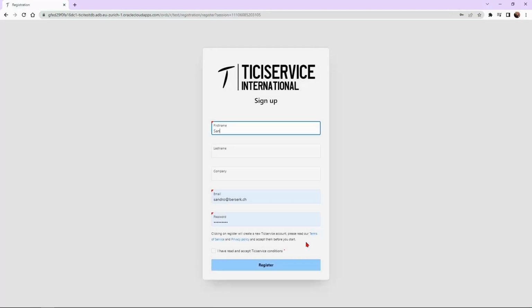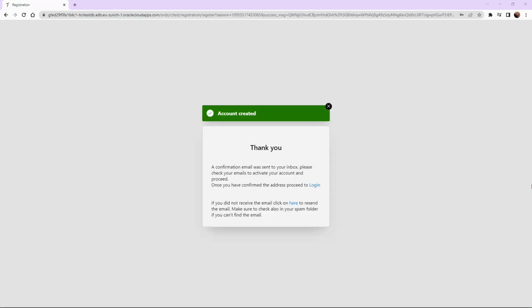Enter your first and last name and email address in the appropriate fields. Before proceeding, we recommend you take the time to carefully review our terms of service and our privacy policy. If you agree with these conditions, check the box to accept the terms and then click on Register. Shortly afterward, you will receive an email with a link to activate your account. Click on that link and then use the login link that appears in the message to access your account.